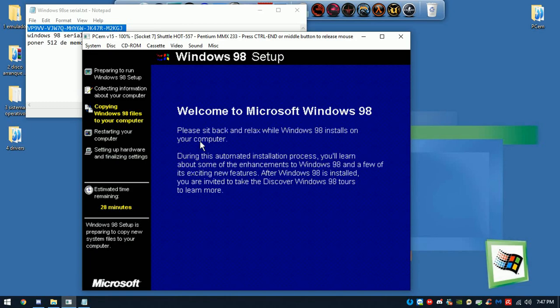So now we just have to wait until the operating system files are copied into the C drive. This could take a while. Here you can see the classic loading bar. So we just have to wait a couple of seconds.